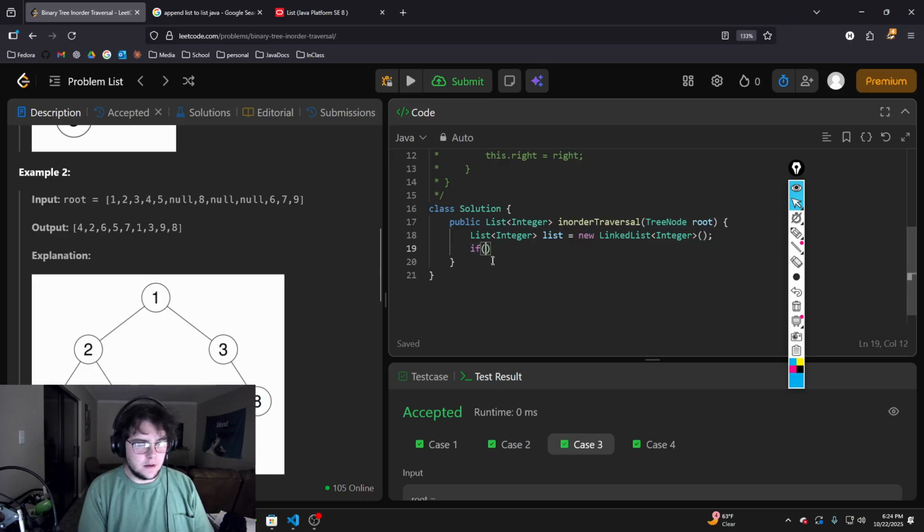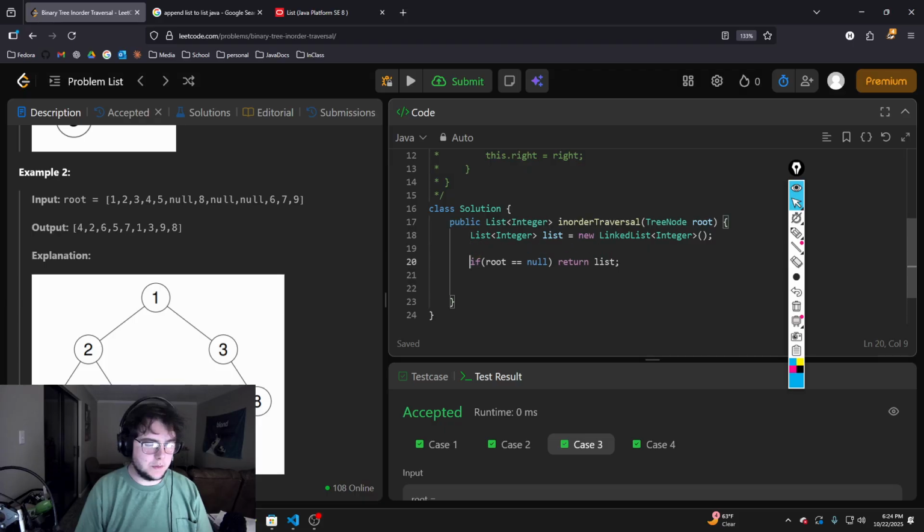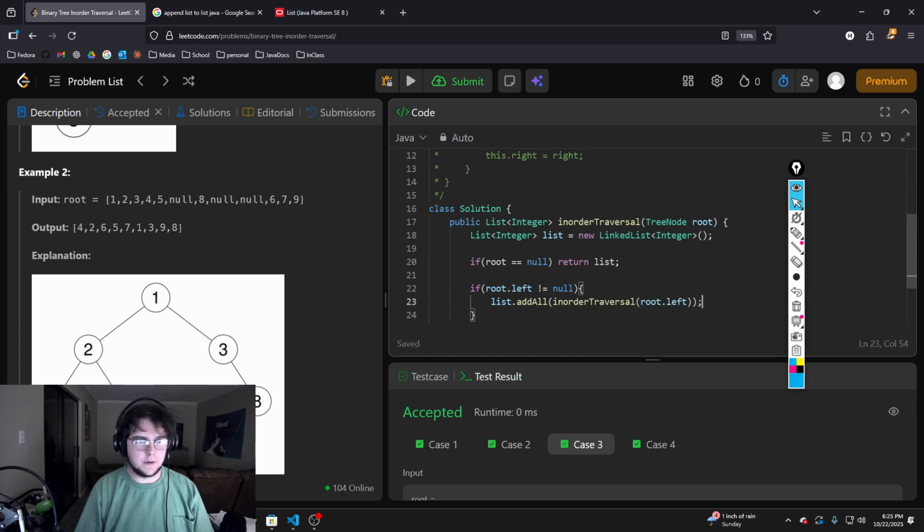So the easiest way to do this is to see if root is equal to null. If it's equal to null, then we want to return list. And then from there, we want to check the left side first. So make sure it has a left side first. So we'll do root.left. If that does not equal null, then what we want to do is set list.addAll, and then we want to call the in order traversal, and then give it the root.left. Right.